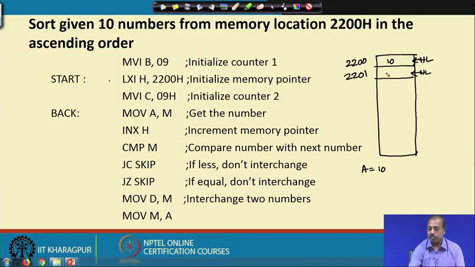Then compare memory. So, this 10 is compared with the next one. Suppose the value here is 5. So, 10 is compared with 5. If it is less, then jump on carry. The jump on carry means the value at the next location is larger than the accumulator. Otherwise, if the number is smaller than the accumulator, which is the situation here, then the carry flag is not set.